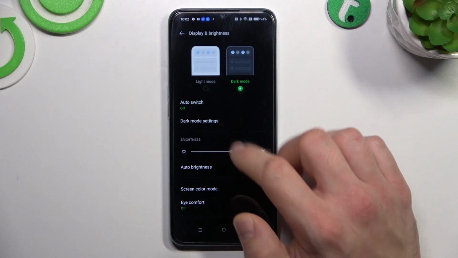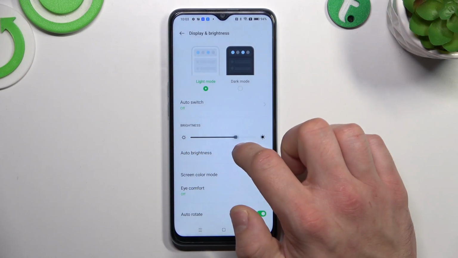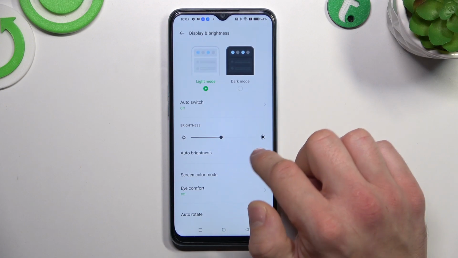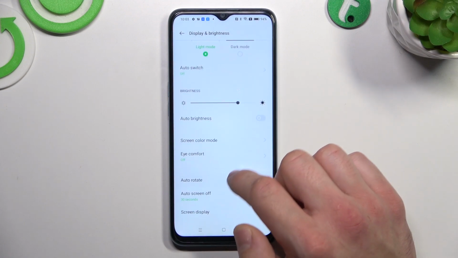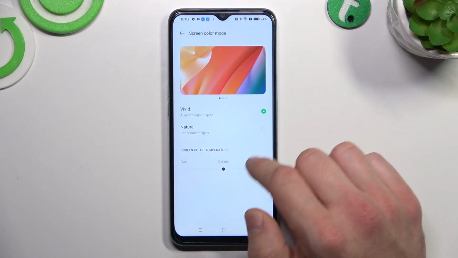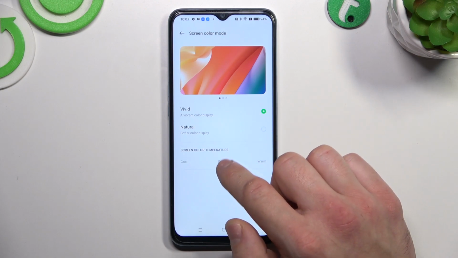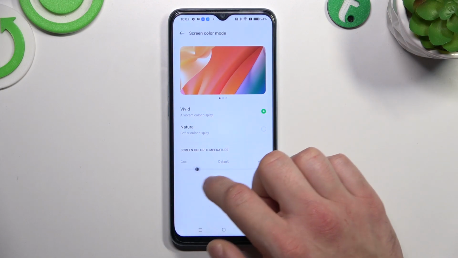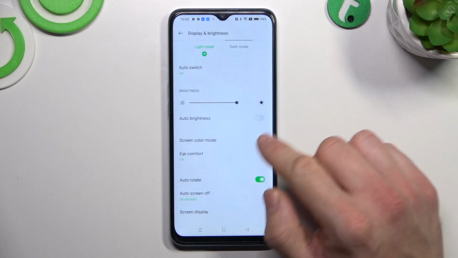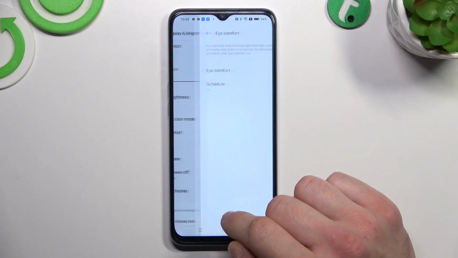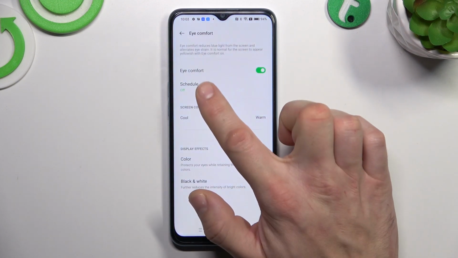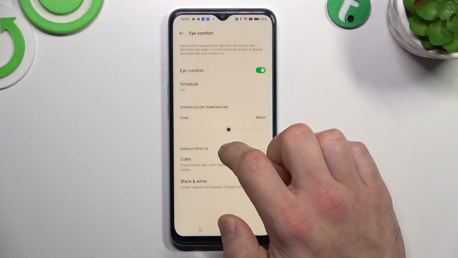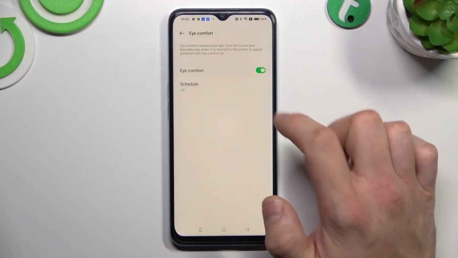Next, you can change brightness level of the display manually or via auto brightness. Then, you can change screen color mode between vivid, natural, and also you can change screen color temperature, and enable or disable eye comfort mode that you can also schedule, adjust, and change display effects.